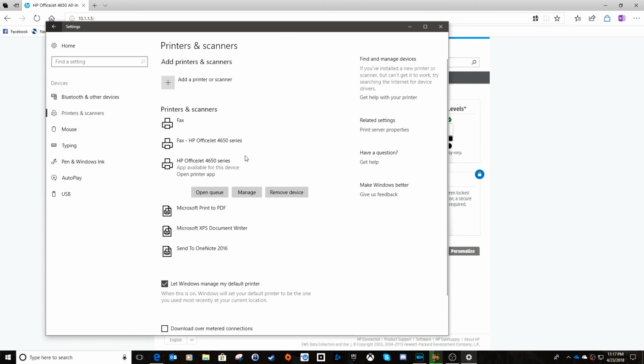I hope you guys have found this video informative. We have manually added a TCP/IP printer port and configured our printer to use that port instead of its default port.